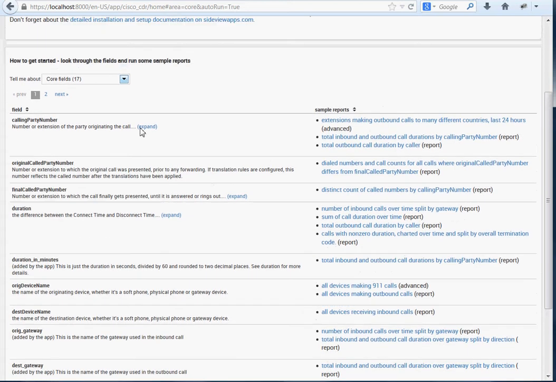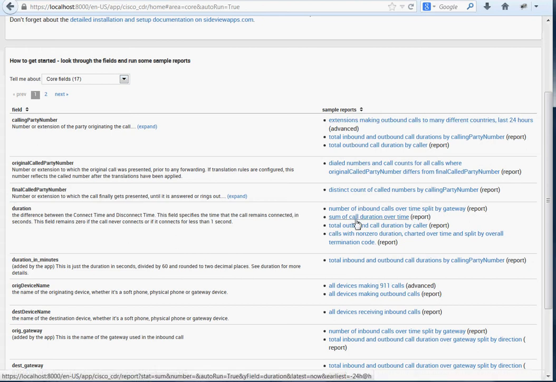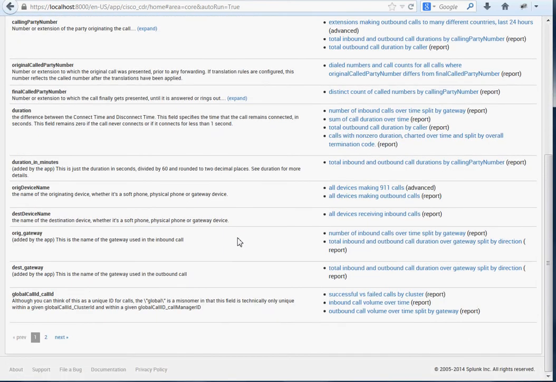So I've selected core fields, and you can see that next to every one of these fields, there's a description, and there's also a number of sample reports. Each of these sample reports is really just a link. It just goes into the app's reporting tool and pre-populates the fields in a certain way so as to run the given report. So these aren't really canned reports. They're just examples.